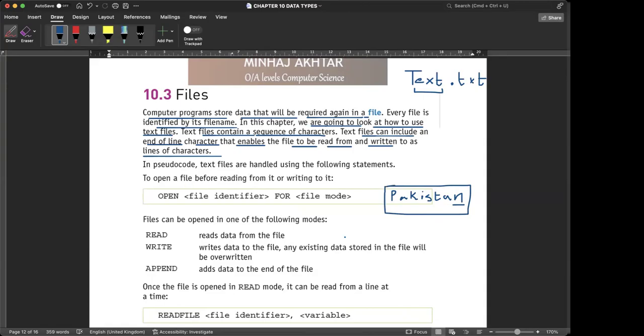Now, the question is, how do we deal with the text file? We deal with the text file by several operations. What are the operations? We can open the file, close the file, append the file, and delete the file. So these are the operations applied on a text file. Is that okay or not okay?